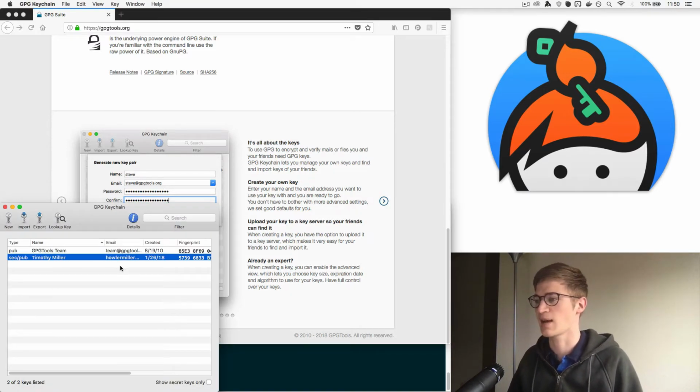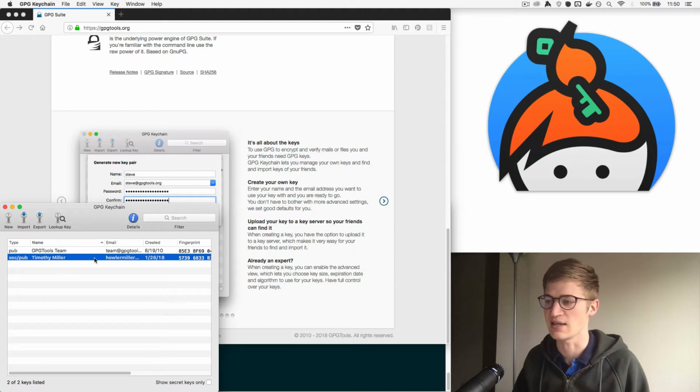So this is the main app that comes with it, GPG Keychain. And as you can see, I've got a GPG key here. That's what this is. This is my main key. Now this is actually the key from Keybase, and I just imported it into my computer, and it's super easy and quick, and I'll show you how to do that today.